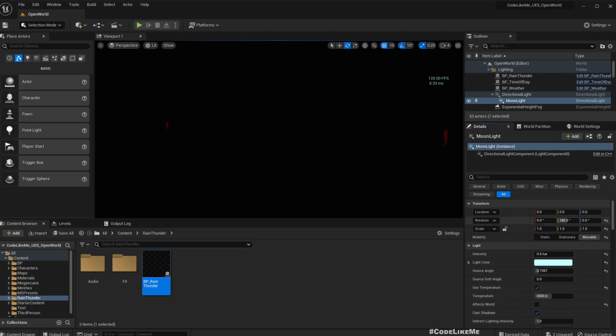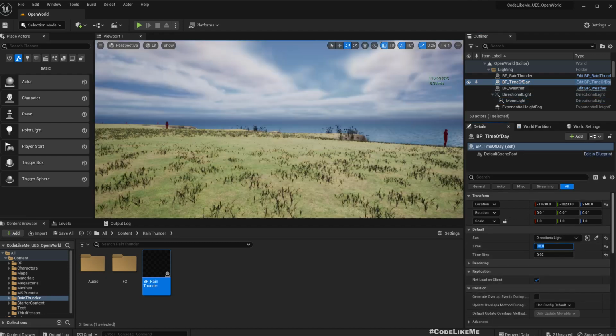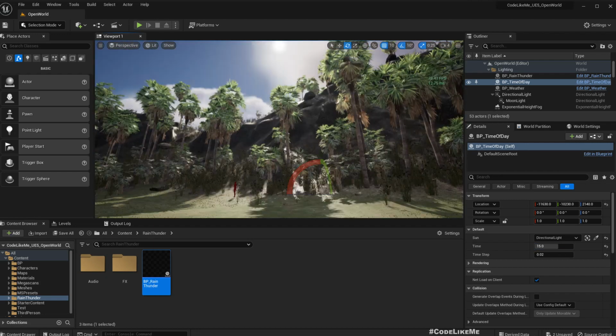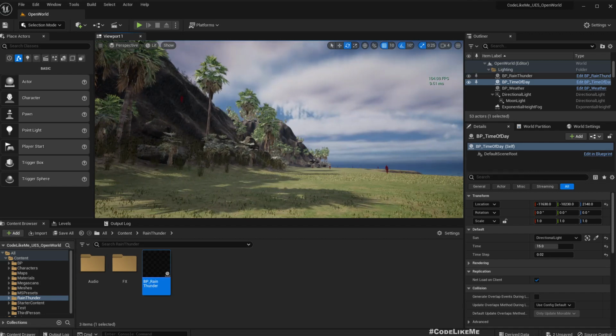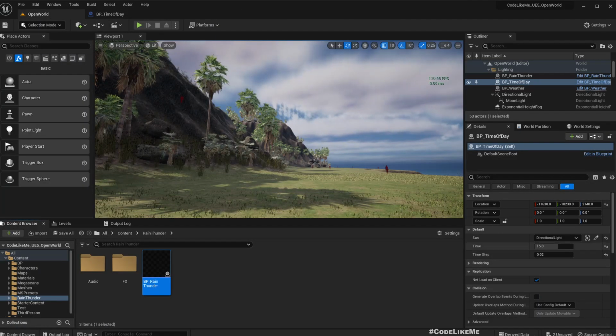Right, now I leave it disabled and set the time of the day again to 10, or maybe something closer to the evening, like this. Then let's go to the time of day. So here, as I have set the moonlight as a child of main directional light, we don't have to worry about setting the rotation. It will automatically set because we are already rotating the main directional light.